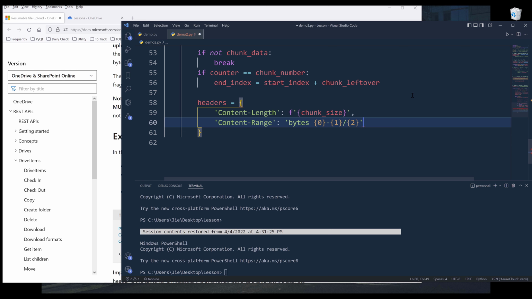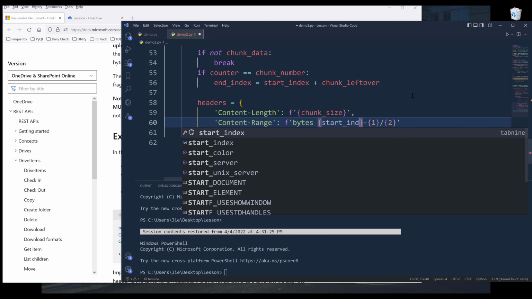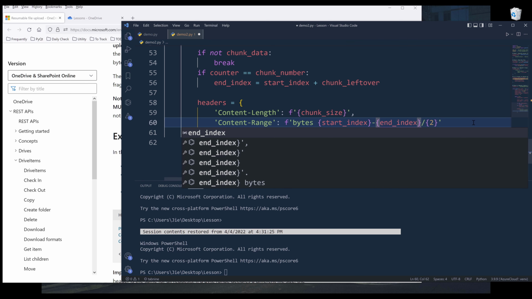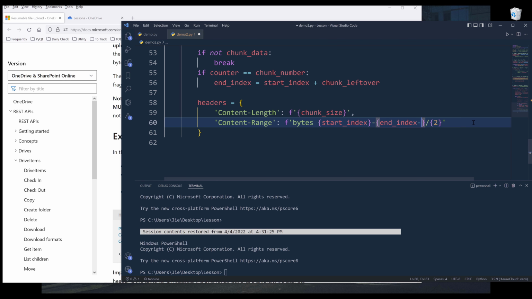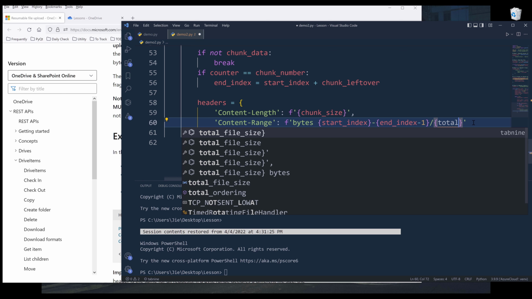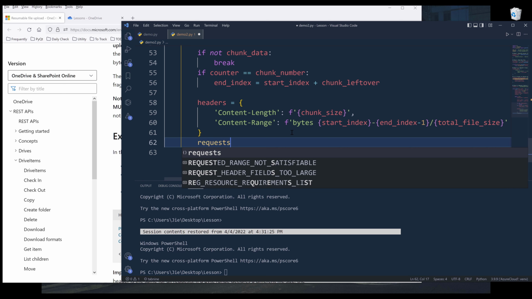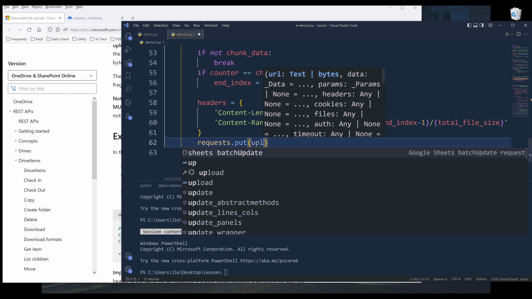Let's just do this. I'll make this an f-string, and this will be start index, and it's going to be end index, and we need to subtract the value by 1. And this will be total file size. Now we can make a request call to upload the file. And it's going to be requests.put upload URL.